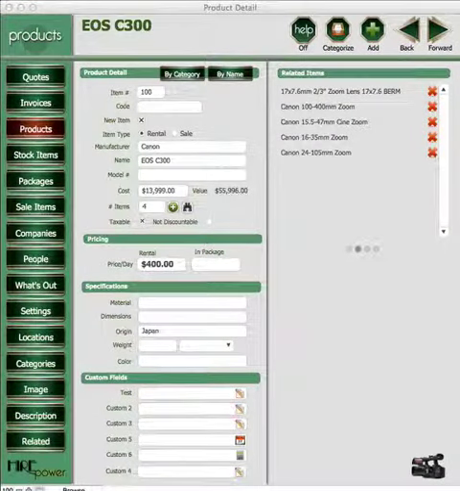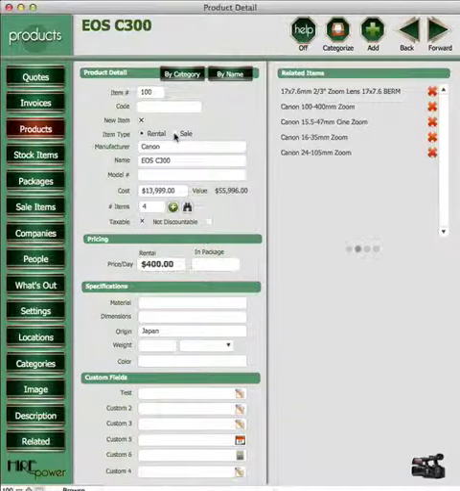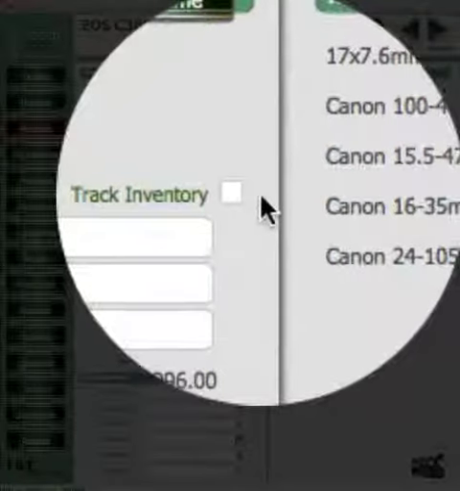In this video tutorial we're going to discuss sale items as opposed to rentals, and they're slightly different. Items can always be for rent or for sale, but when you check an item for sale it gives you a lot more options. So let's check it here, and the moment we check it's sale, the track inventory option appears.